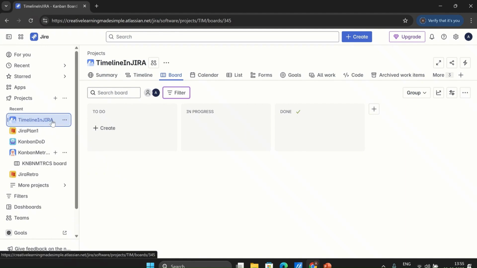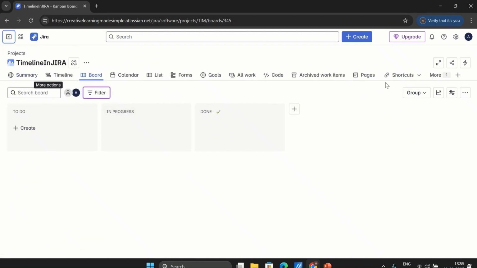And this is our board, which consists of to do, in progress, done. This is the top navigation which is available. We have summary, we have timeline, which we are going to use in this one, then calendar, list, and so many other features. For today's video, let's say for a particular team, and it's a Kanban team, or this particular feature which I'm going to talk about is applicable for any team. Let's say for a new team, if they want to come up with an initial plan, how they can do that in Jira.